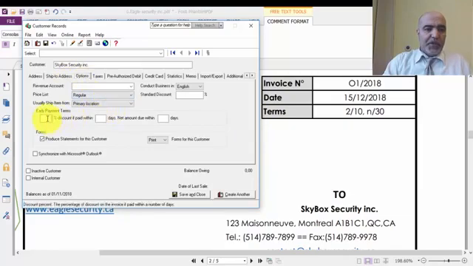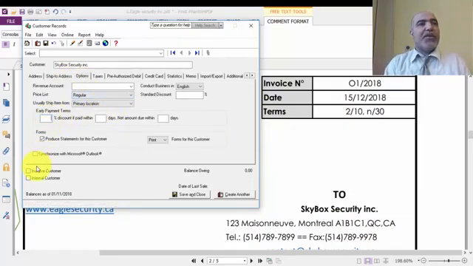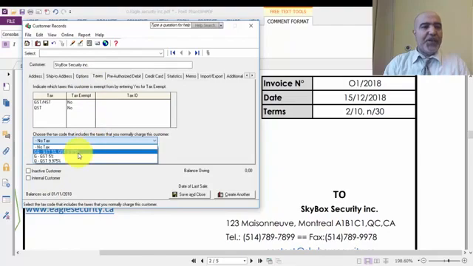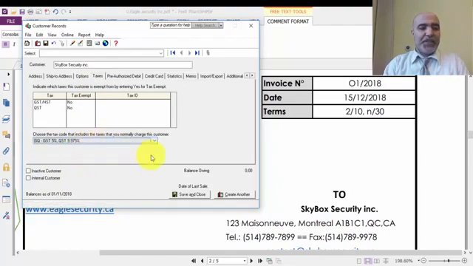Option. Also, we will give to our customer 2% discount if paid within 10 days. Net amount due within 30 days. Tax, we will charge taxes on our sales to this customer. If you want to create another one, you click on create another. If you want just to create one customer, you click on save and close. But for us, we should create the second one, create another one.